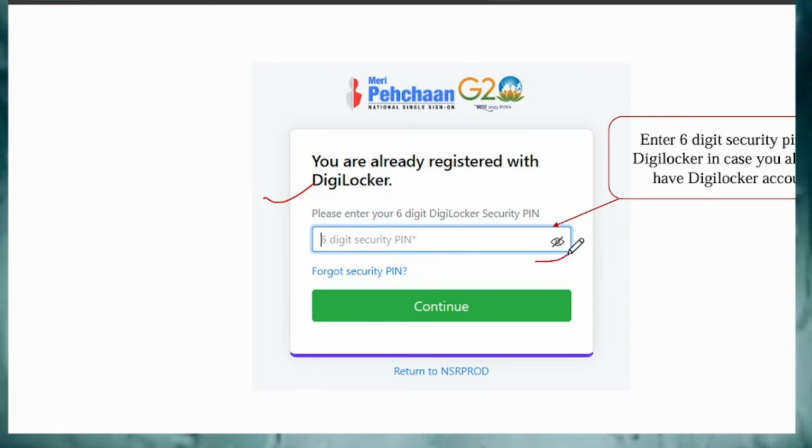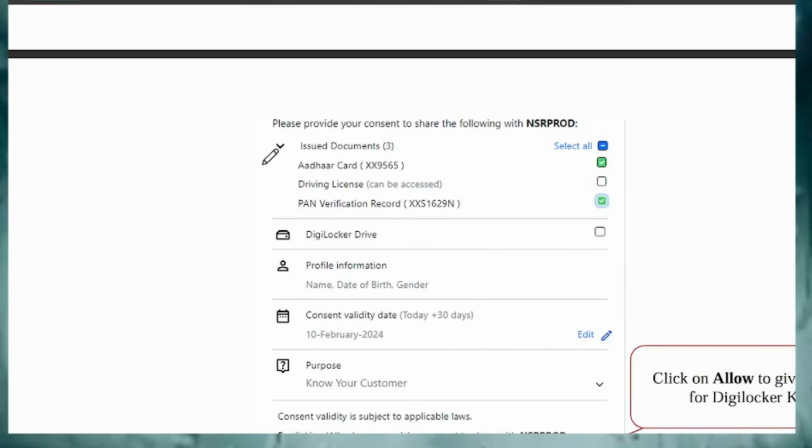So what comes in the security pin? When you are creating your Digilocker account, there you have to set up the security pin. So that's the detail basically you have to give. And after that, they will just verify all those things.